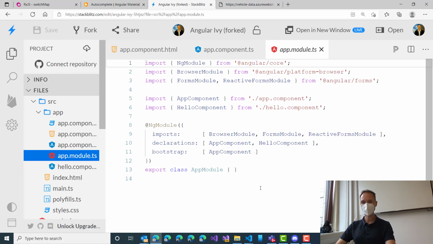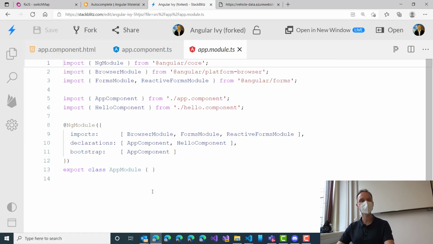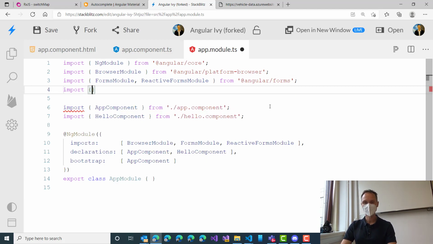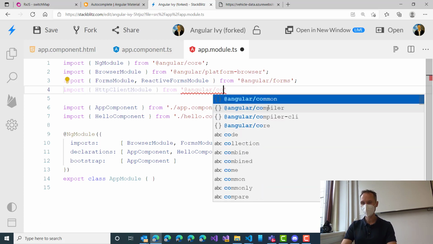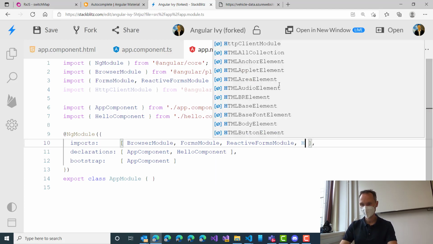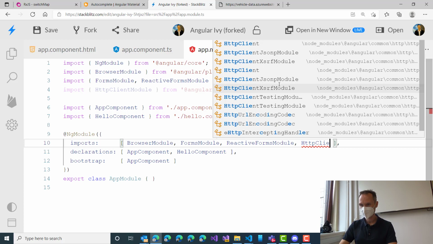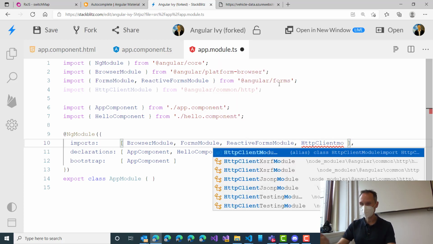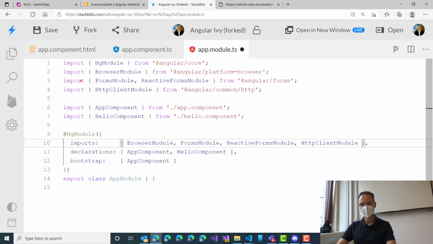Who can tell me from the top of your head which module I need in order to do an HTTP GET request? HttpClientModule, exactly. So let's get the HttpClientModule, import HttpClientModule, and it is at home in @angular/common/http. And we need to import it. The HttpClientModule. Here it is. So please do that import and that one.